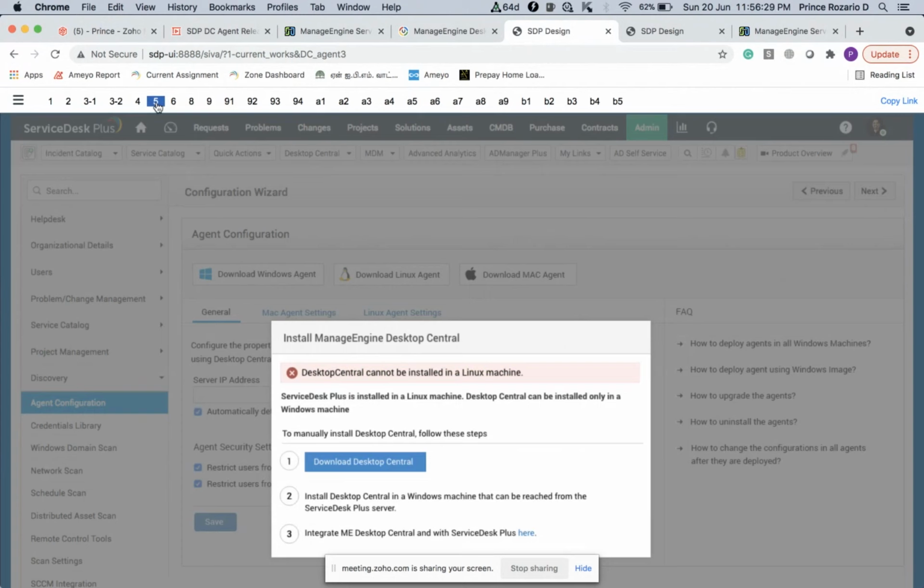So if you come across a customer who has ServiceDesk Plus installed on a Linux machine, they would not be able to make use of this automatic installation. Because when the automatic installation happens, it downloads the application on the same server and it tries to install it on the same server. So this will not work. In that situation, the customer can just download the exe file and then they will have to manually install the Desktop Central application on a Windows machine, and then they can integrate it.